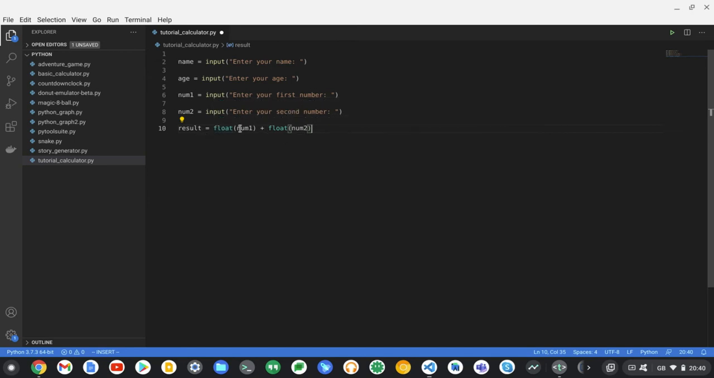And num1 in brackets just means that you want to apply the float on the number one variable, and float on the number two variable. This will not accept any letters or anything, because this is referring specifically to numbers. Now, this add means that you're going to add both numbers together. So we're going to keep this as an addition calculator.